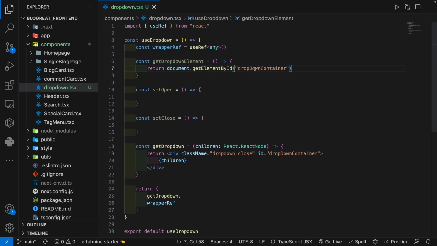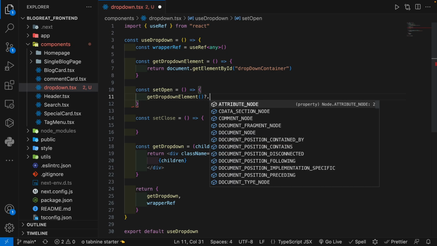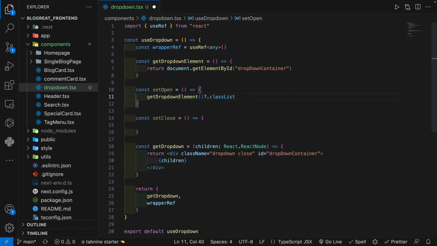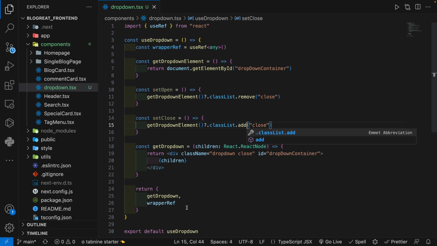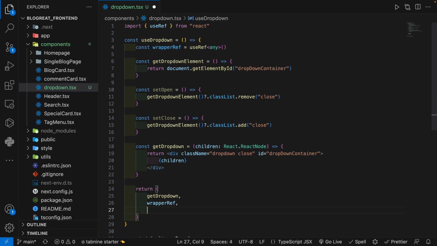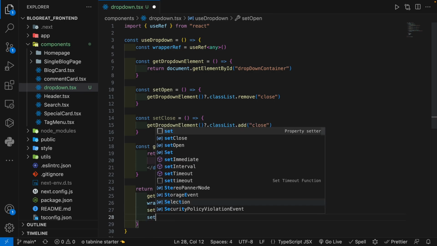So in here, we can get an element by ID by having the structure document.getElementById, then the ID we are checking. Then within the set open, all we have to do is to call get dropdown element, and we are going to check if the element exists. And if it does, we are going to locate the class lists, and we are going to remove the close class. Then for the set close, we are going to do the same thing. However, we are going to add in this case. So that means we are going to return both the set open and the set close.